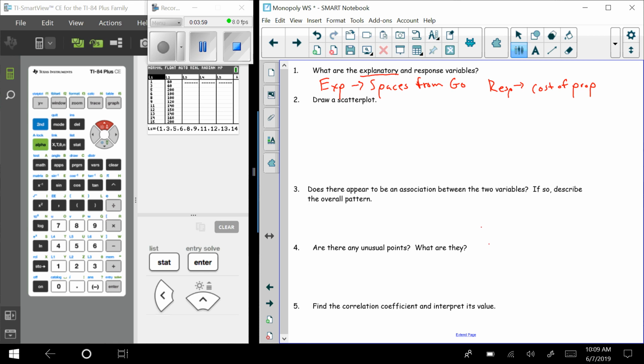Now, I'm going to stop the video here, and the very next thing I'm going to do is draw a scatter plot using these two explanatory and response variables.